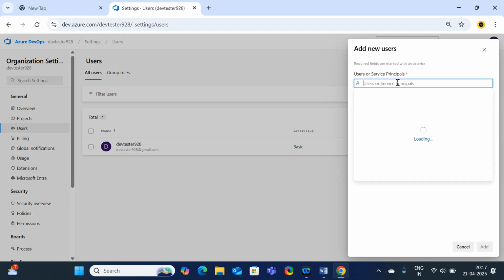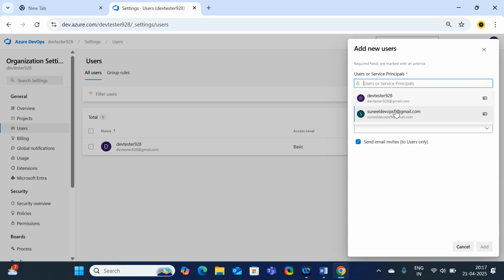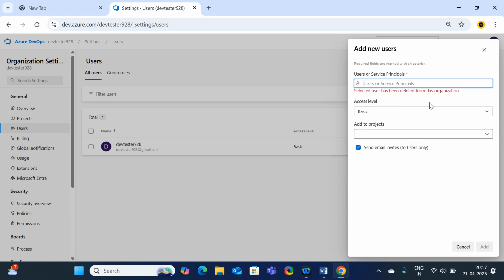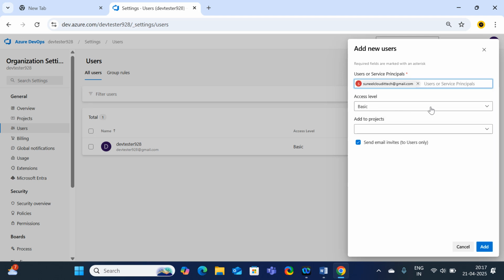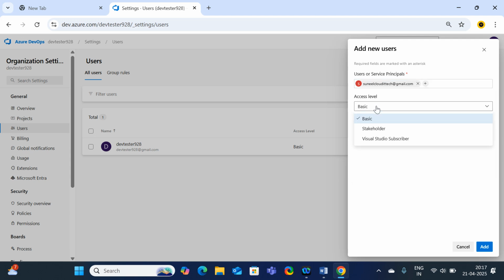If you want to add multiple users, you can. So here I'm going to add Suneel DevOps 9. Otherwise, Suneel Cloud IT Tech @gmail.com. Suppose I have this user with me. Okay, I'm going to create.